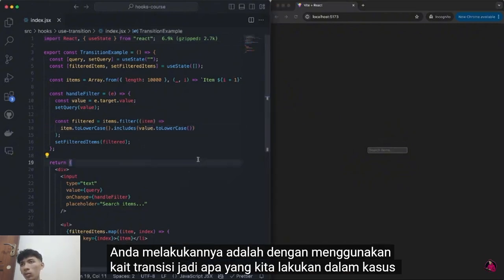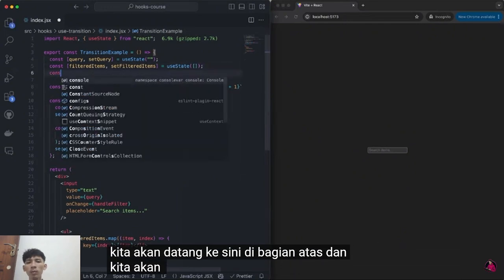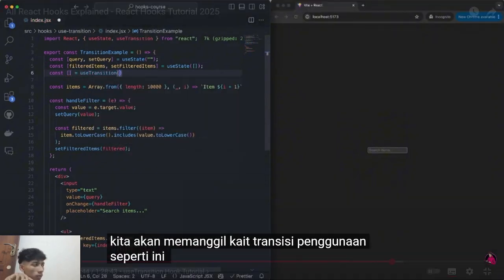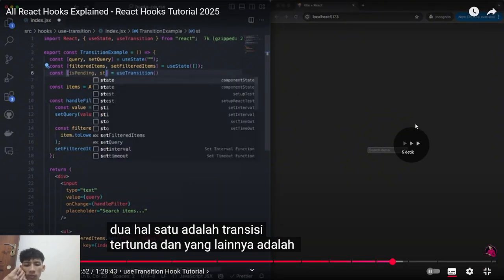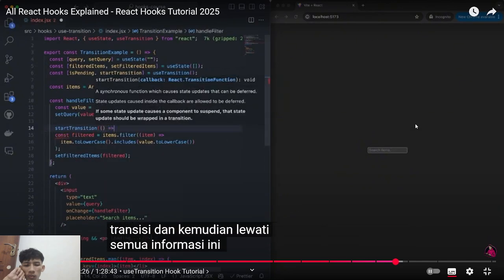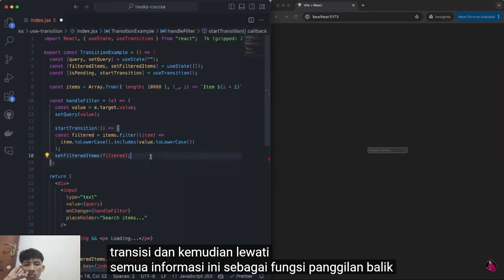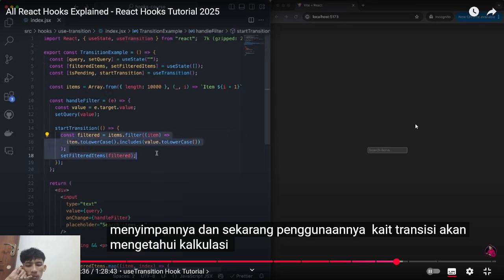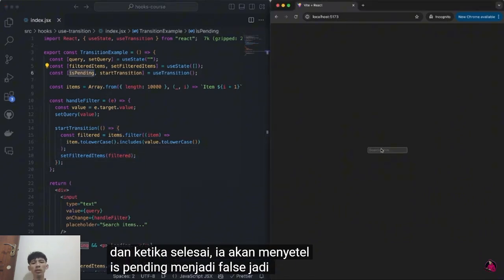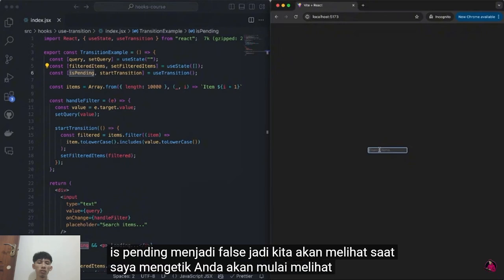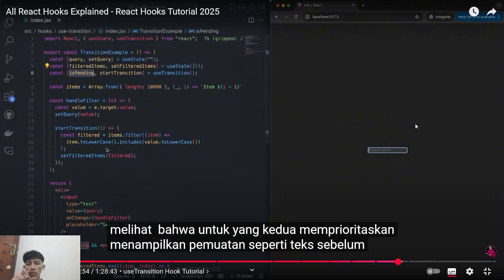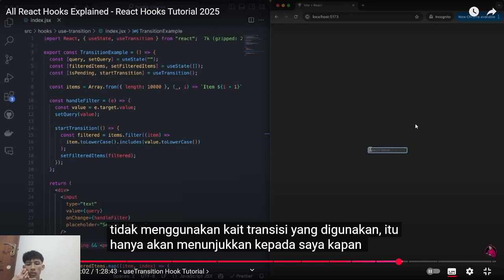So what do we do in this case? Well, we'll come over here at the top and we'll call the useTransition hook like this. And it will give us isPending, a little loading state, and a startTransition function to pass all of this information as a callback function. The transition hook will know what is the expensive calculation, and when it's done, it will set isPending to false. So as I'm typing, you'll start seeing the loading screen. So I'll say item, and you saw that text before showing the actual filtered items. It showed me whenever it was ready.